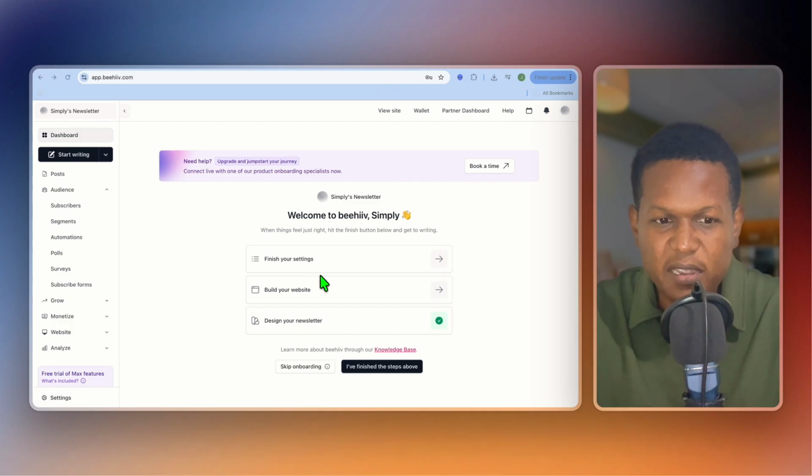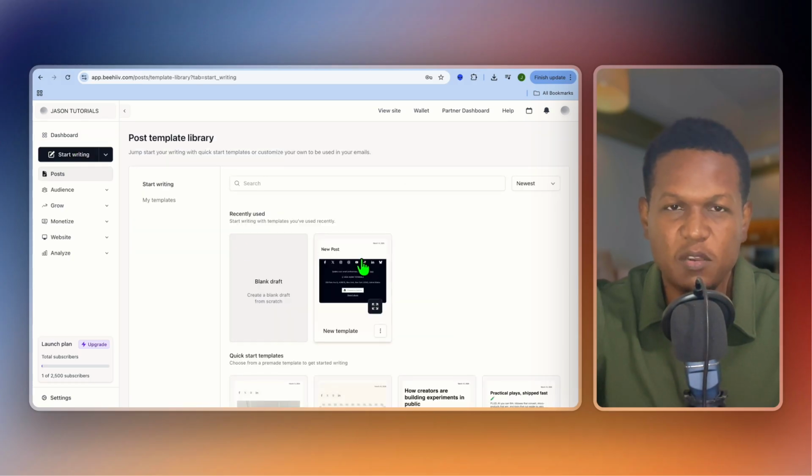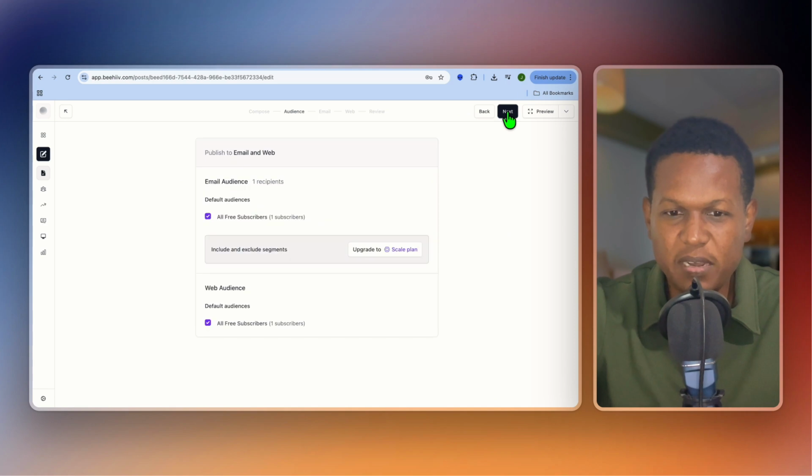Once everything is to your liking, all you need to do now to publish your newsletter, you're going to go over to the left-hand menu option and you're going to tap on Start Writing. After selecting Start Writing, from there, you're going to see the template that you have created. And you can simply select the template. After you have selected the template, you're going to tap on Next in the top right-hand corner.